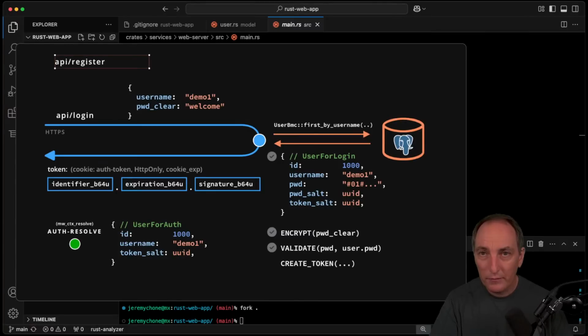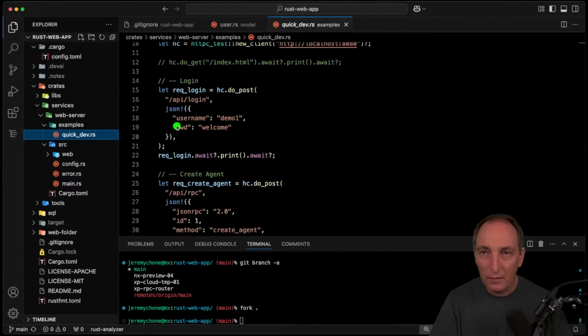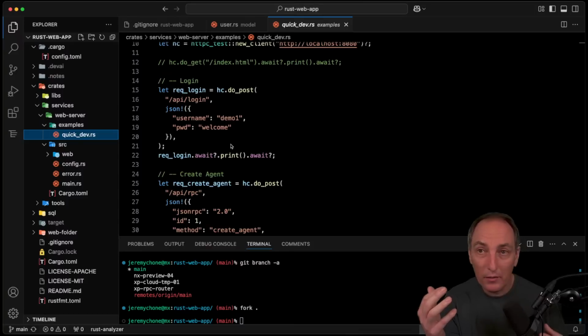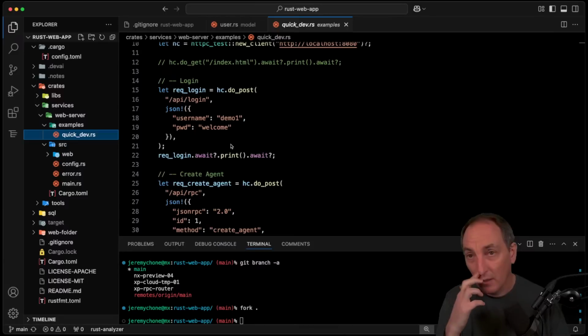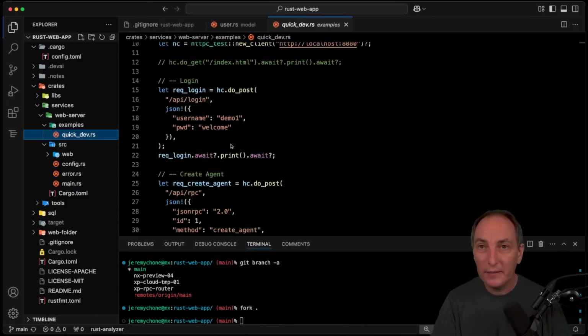For example, if I go to examples and then go to quick dev, you see I log in as user and password demo, welcome. And that is because, and here is not a hack. We didn't want to do a hack saying, well, if it's welcome or demo one or for these guys, we're going to accept it. That would be very, very bad coding.